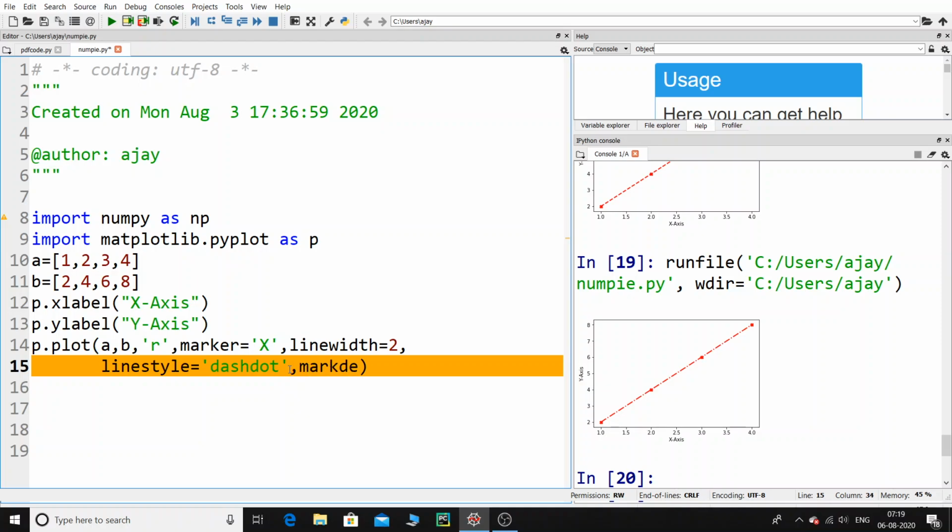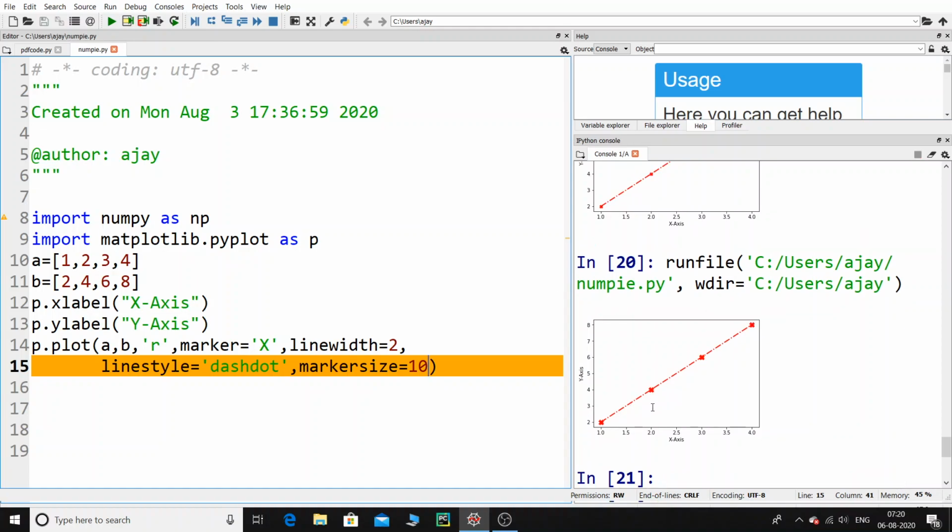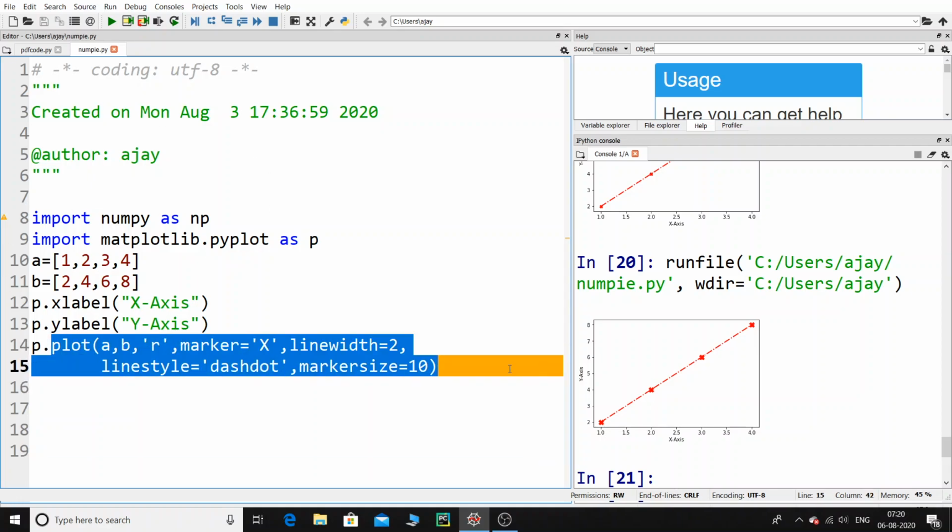Marker size is equal to, I provided 10. Now if I run this, you can see the size of the marker is increased, isn't it? So this is how you're going to use it, children. You just need to focus on the plot function, and the arguments and the keyword arguments, and that is what you have to learn.